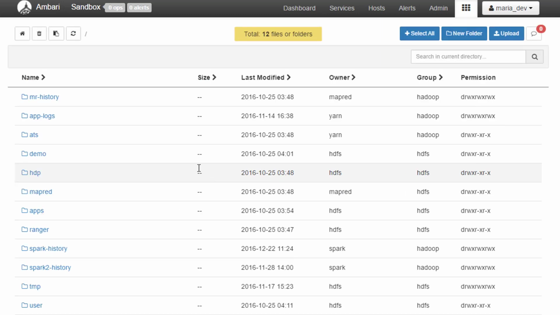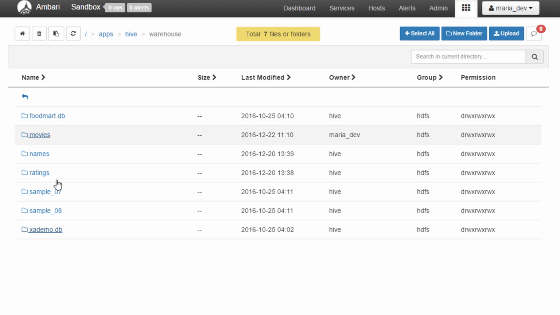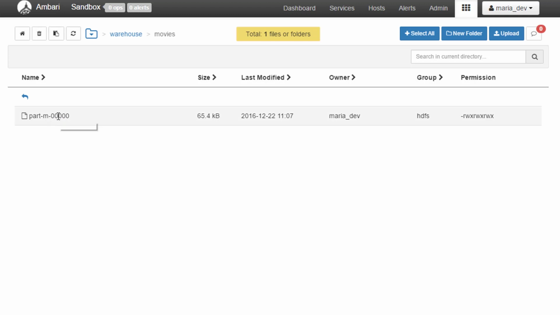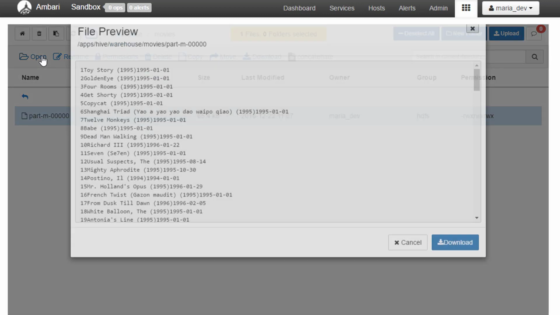On Hortonworks, it actually lives under the apps directory, under Hive, and from there there's the warehouse directory. Now, on other distributions, it might be under user Hive or users Hive, but on Hortonworks, it's apps Hive, okay? And you can see here there's a movies folder underneath the warehouse folder, and that's where the actual data lives. So we can actually take a look at that. This is where the Hive table for movies is actually stored and managed by Hive itself.